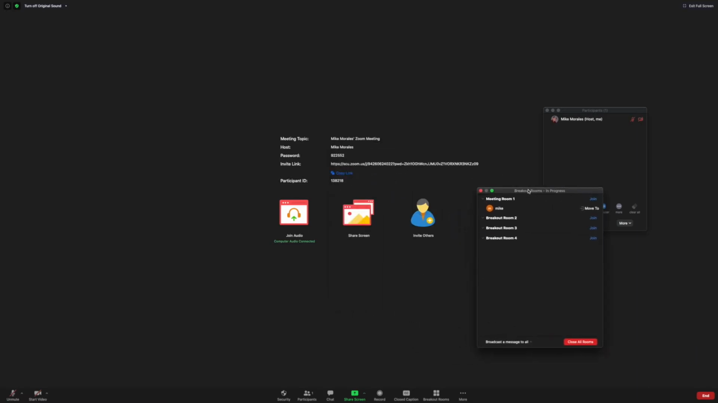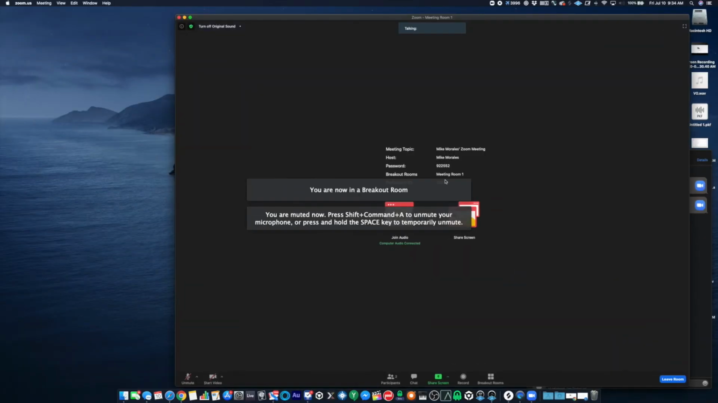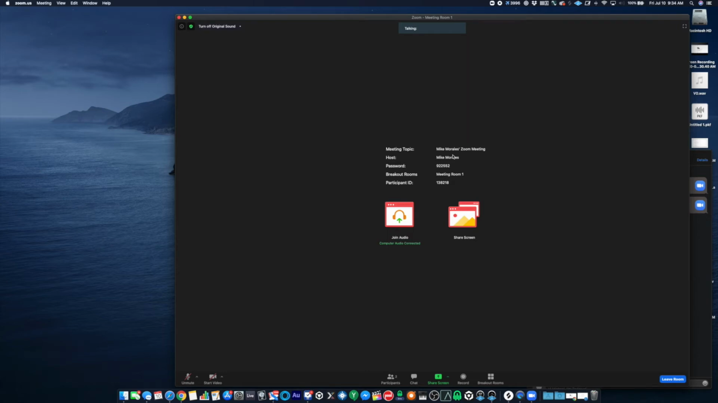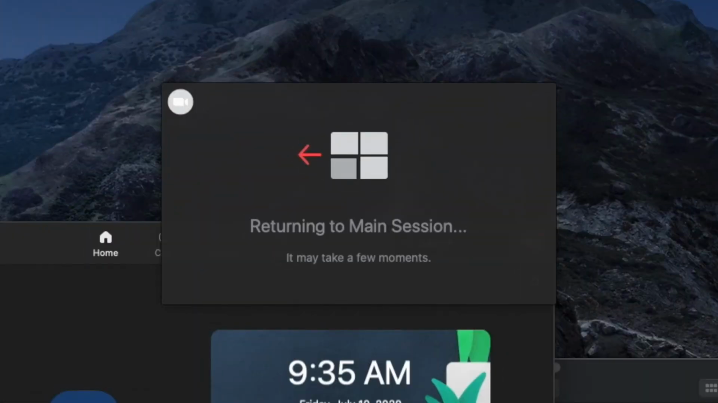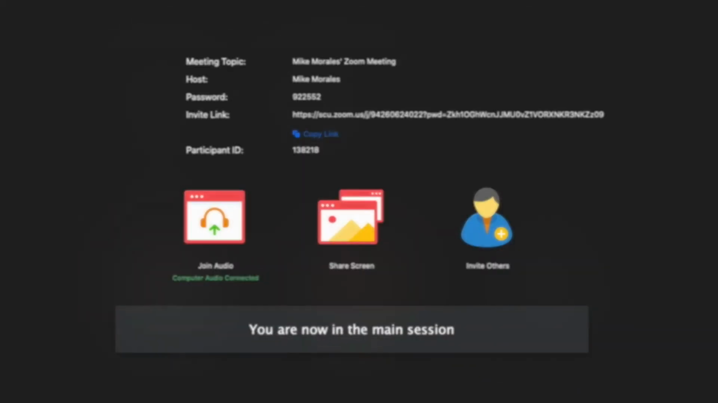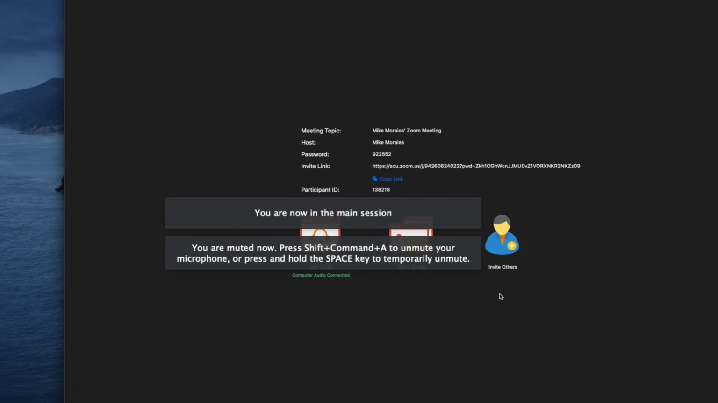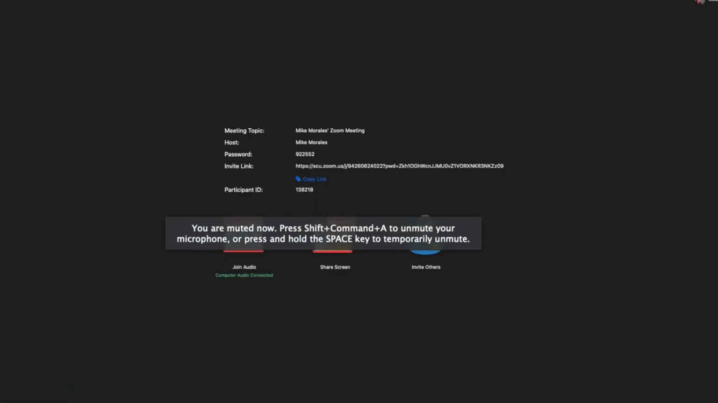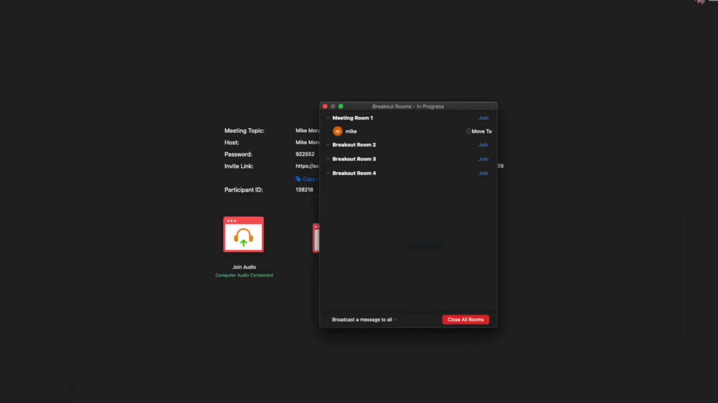And within breakout rooms, the main thing is that when you're in the host, you could pop in and out of breakout rooms. So for example, here in breakout rooms, I could click on join, and now I'm in that breakout room. And I could then go ahead and leave that breakout room by clicking leave room here. So leave breakout room, and it's gonna go ahead and move me back to the main room that I was in. So let me bring up breakout rooms again.